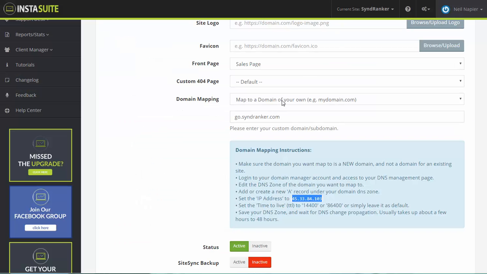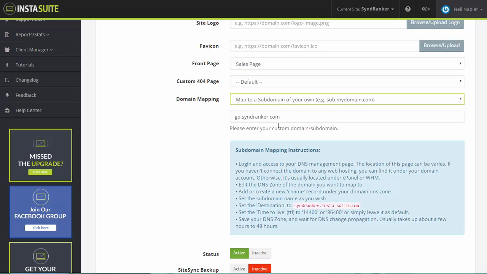Now, if you're going to be setting up a subdomain, the changes are a bit different. Instead of having an IP address, remember that this is going to be under a subdirectory or a subdomain name. So instead of just putting in an IP address, you just need to put in the destination. Now again, this differs from one website to another. Usually it is going to be the site name, as you can see from here, SynRanker.instasuite.com. So usually it's the current site.instasuite.com.